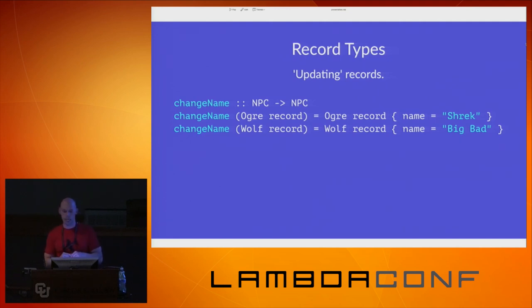to struct. And the same way for the second case down there, I take that record, it's a wolf, and I construct a new record with the name changed, and then I construct an NPC by feeding it to the wolf data constructor. So I'm deconstructing on the pattern matching side of the fence, and I'm reconstructing on the definition side of the fence, the definition of that function.